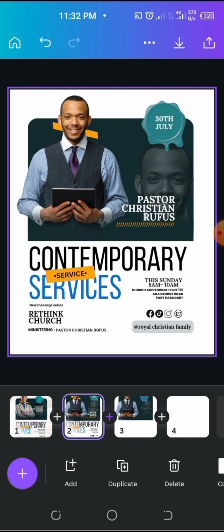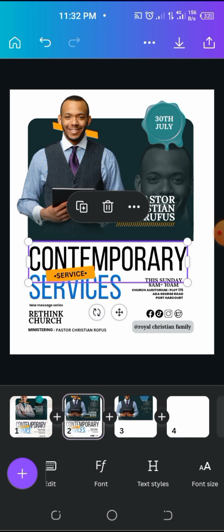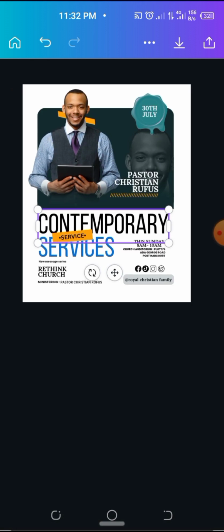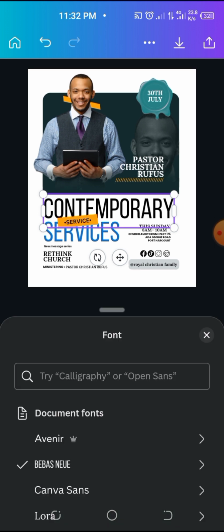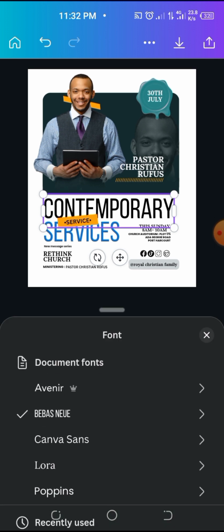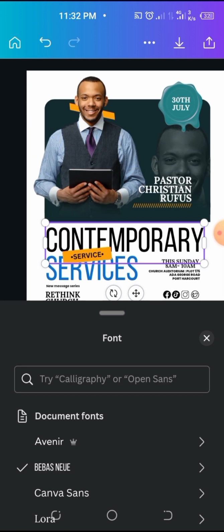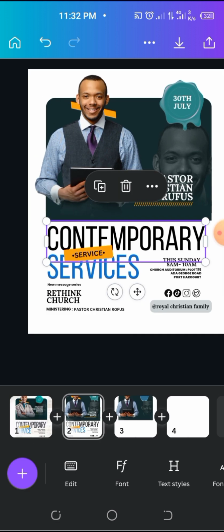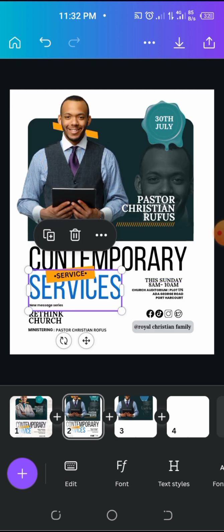So I'll go back, and then I type this: pastor Christian Rufus, and then contemporary service. This font is the Bebas font. If you click on the font now, you see that it's the Bebas font that I used. I just used the Bebas font, then expanded it, and then got this. I don't want this tutorial to waste our time. This is also the Bebas font. I also used it and then expanded it, and that is what I'm going to do.